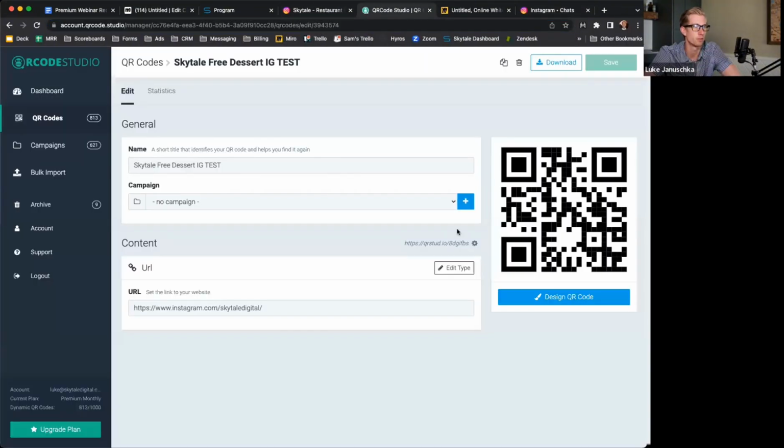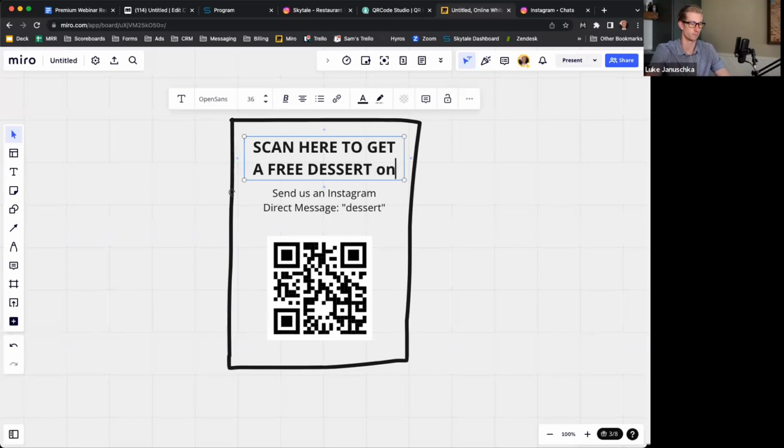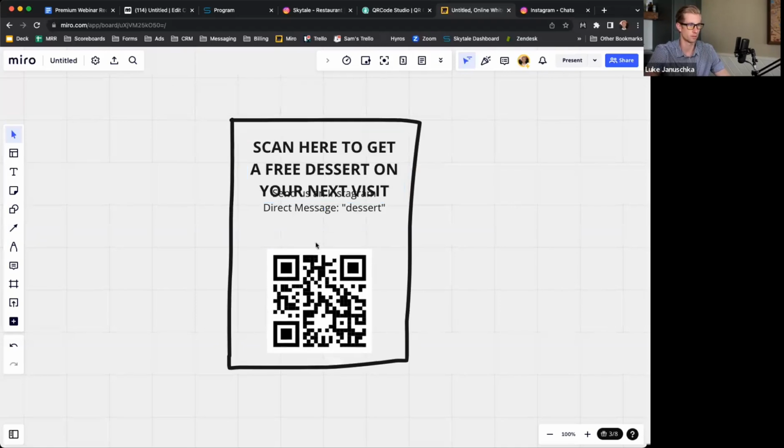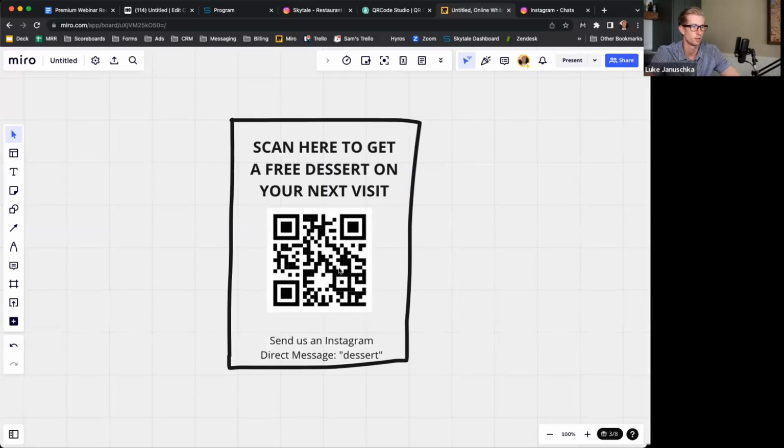Okay, so I've shown you here, this is how I would recommend building your QR code. Scan here to get a free dessert. You might even want to say like, on your next visit, right? Something like this. Right, something along these lines. You get the gist of it right here. Okay, so I'd recommend doing something like that.